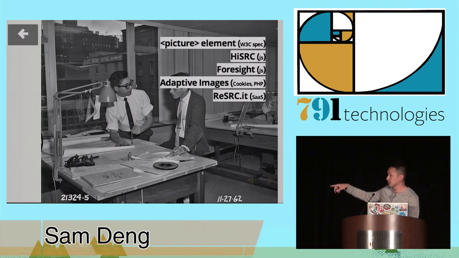So the other two solutions are actually pretty good. Adaptive Images is built in PHP, and it uses a thin layer front end that sets cookie hints so that the served image will be the right size for whatever user agent detection the cookie supplies. And Resource It is also very good, I suppose. I never used it. I think you have to pay for it. It's a platform as a service, software as a service.